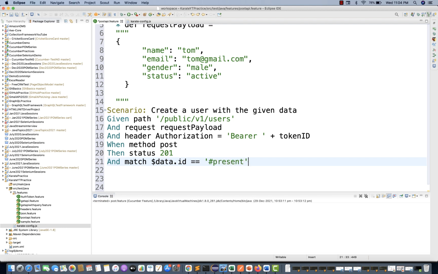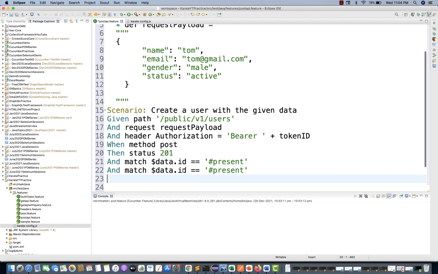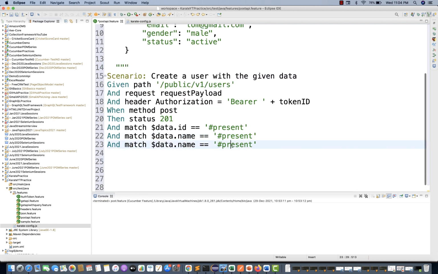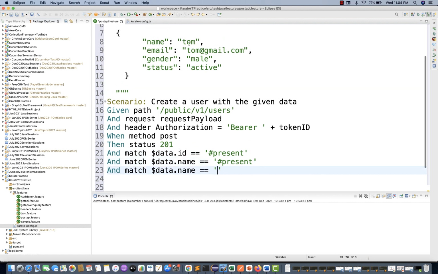There's an existing matching keyword to write the assertion to validate that a particular ID attribute or any specific value is present or not. Then I can write other things as well. Let's see, I simply write data.id, and then I can write data.name is also present. And then I can verify that data.name is equal to whatever data you have created.